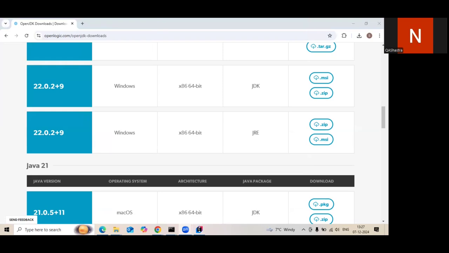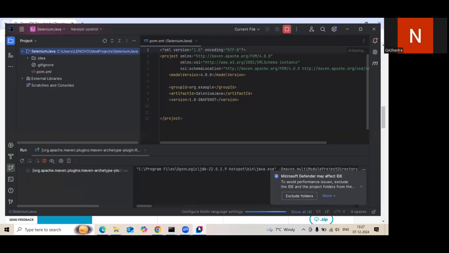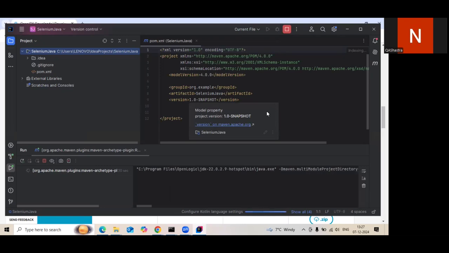Sorry, Nagesh, can we change the location? I don't want to keep everything in C drive, I want this project in a different one. Yeah, you can change it, no problem. You can create a folder and change the path to where you want. Later as well, right? Yeah, later as well.